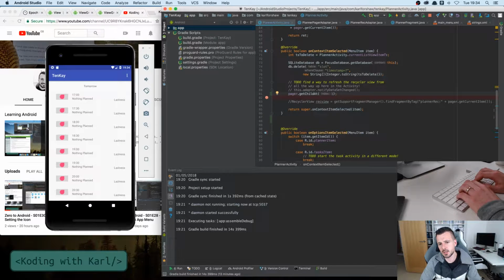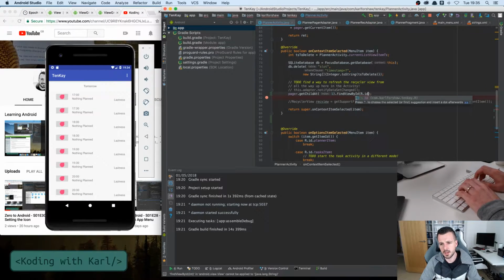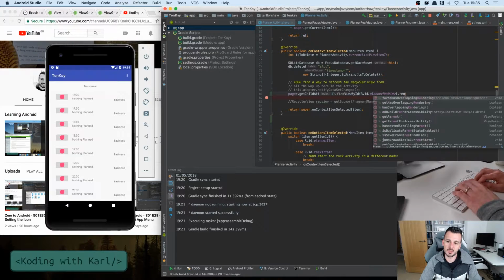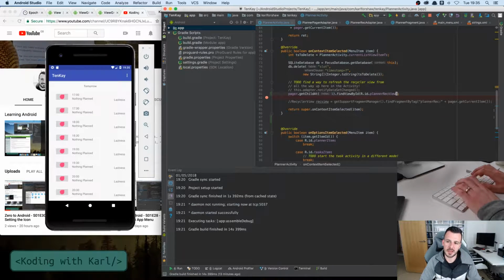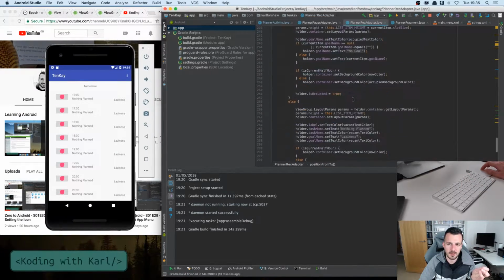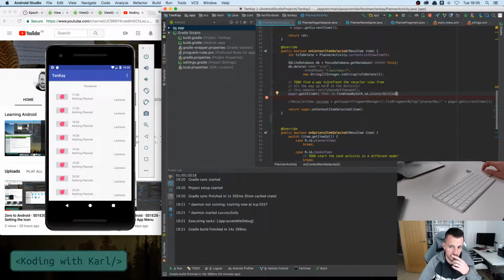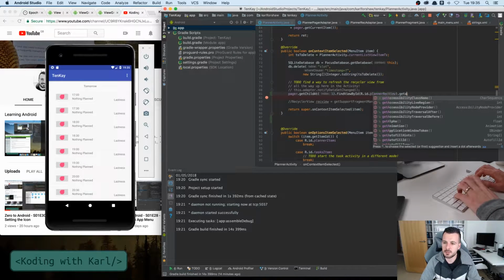And I think from that we can do find view by ID R.id.plannerRecView, and that will give us the visible recycler view. The visible recycler view. Programming is full of tongue twisters. I hope. And from that we can just do something. What can we do with it? I don't think we can currently re-render it, because we don't extend recycler view, we just have our own adapter for it. So I think we could do something along the lines of .getAdapter.